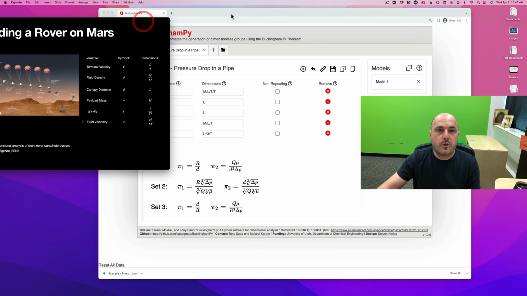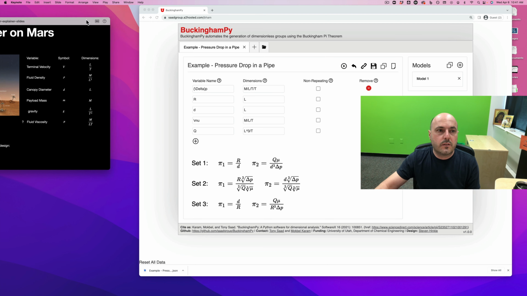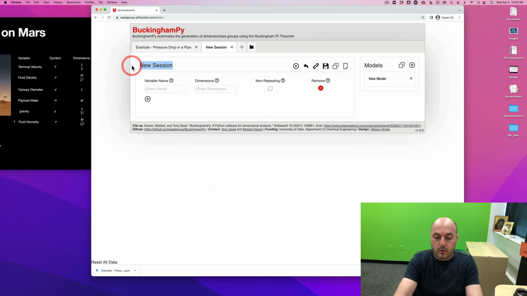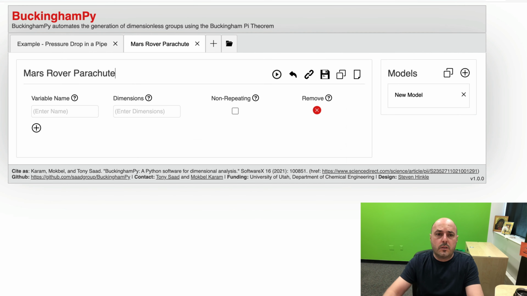I'm going to go to the app over here. Let's move this a little bit to the side. I'm going to create a new session over here. I'm going to call the session Mars rover parachute. Okay, and our initial model is going to be without viscosity.